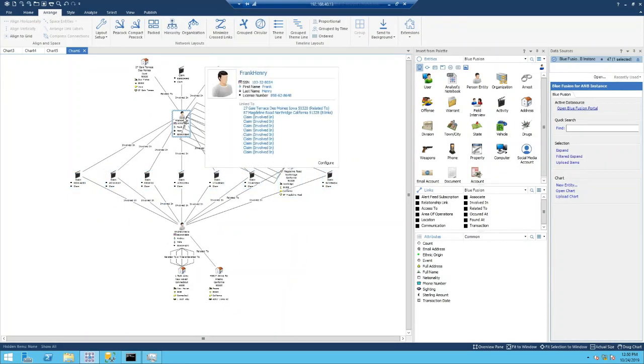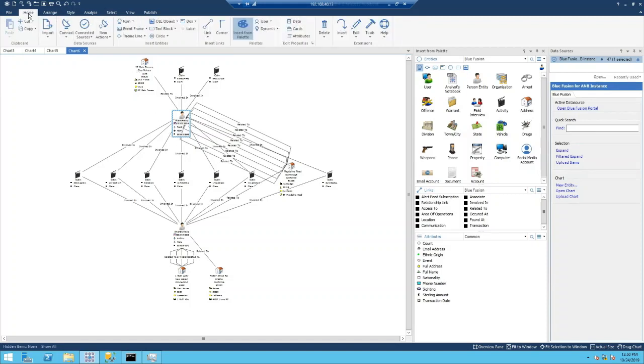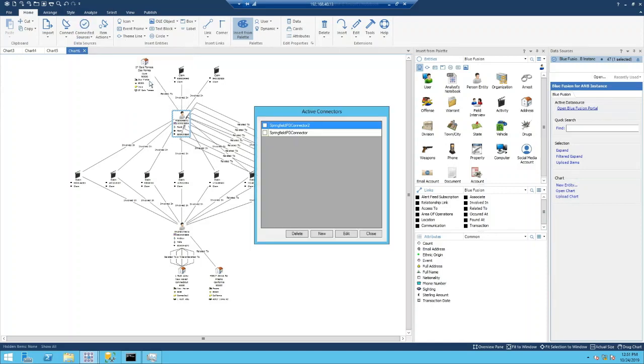Using BlueFusion has many advantages. One of them is the ability to connect existing external data sources directly to it. In order to enable BlueFusion connected sources, we can simply open the Connected Sources button at the top, select Configure Connectors under BlueFusion for A and B, and then open up a window which will give you all of the active connectors.